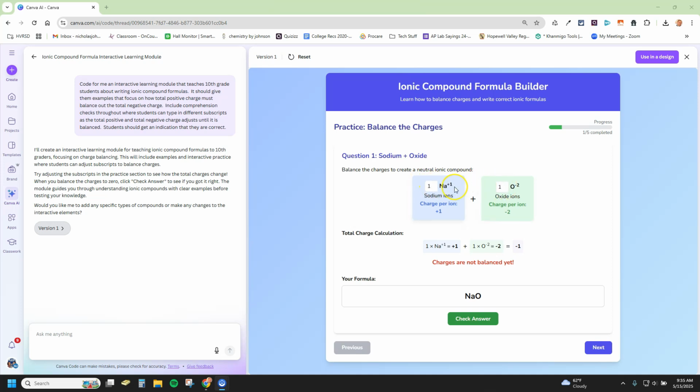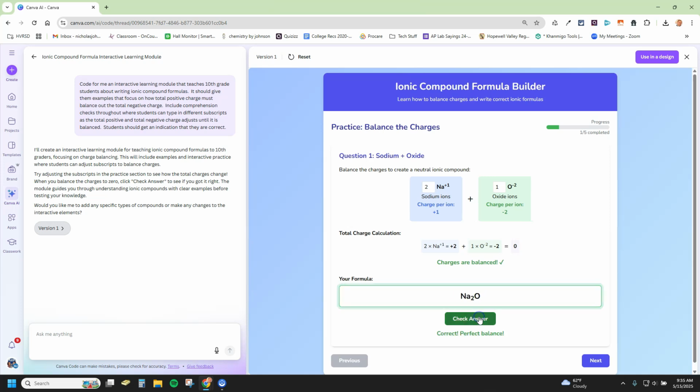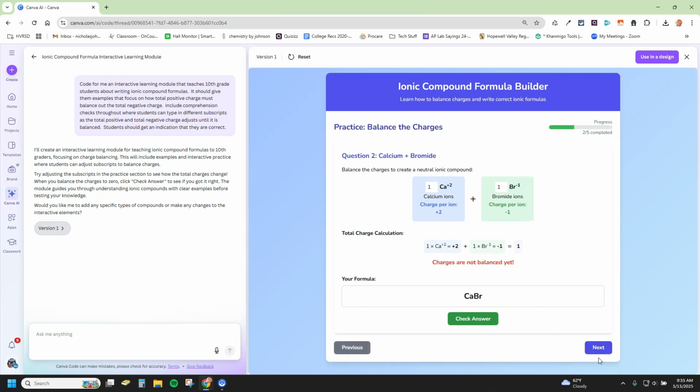So you can see that as the student, I can adjust this up to instead of 1 oxygen, what if there was 2 oxygens? And it automatically adjusts those charges down here. I can try 3. I can see that that's getting worse and worse. So adding more oxygens is not the key, but if I add more sodiums up to 2, then the charges are balanced. And it indicates that very clearly. The formula then, Na2O. Check the answer, it tells me that it's correct. I love this. And if I click next, I get a second example.